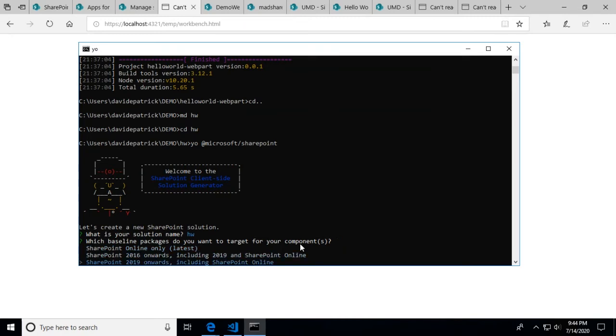So the idea on using the arrows to move back and forth here is that if I go for Online, I'm going to be able to use all the latest and greatest features of Online. If I go for 2019, I won't be able to use any features that are online only. And if I use 2016, I'm going to have even less features available to me, but I'll be compatible, I'll be able to deploy on 2016 on premises. So it's a trade-off. Depending on who your audience is, where you want this web part to be deployed, and what features you want to take advantage of, that's going to drive your decision on which target you choose.